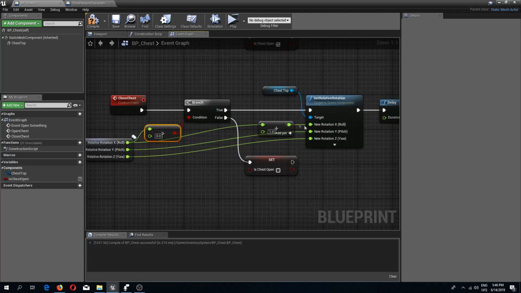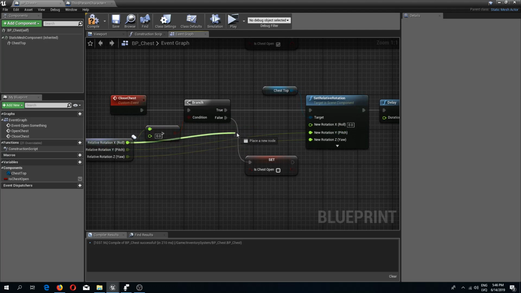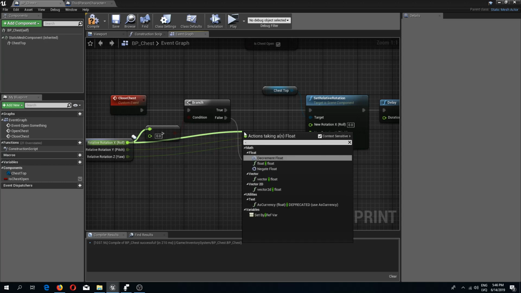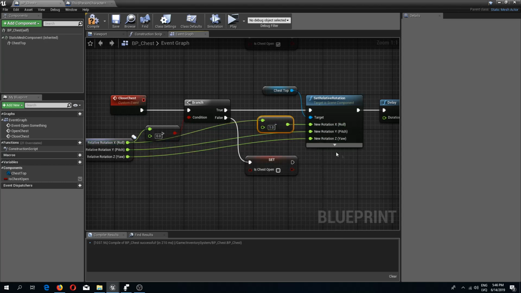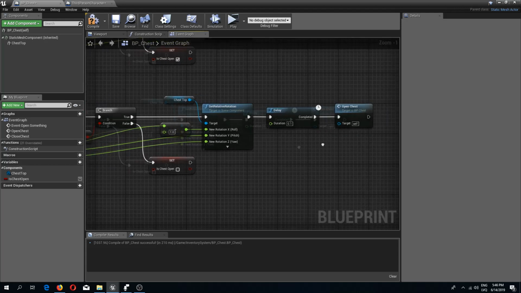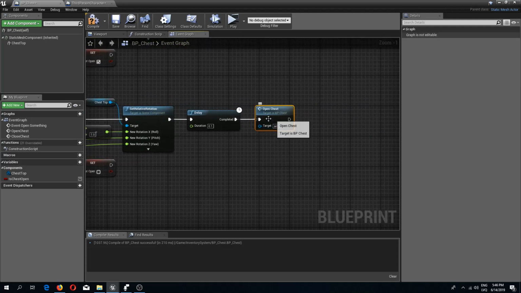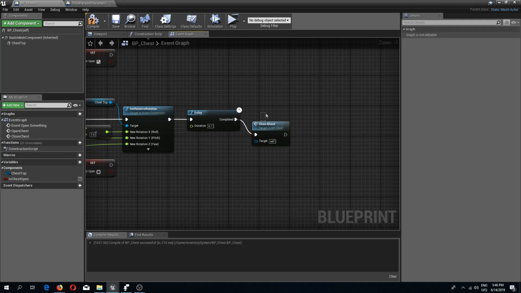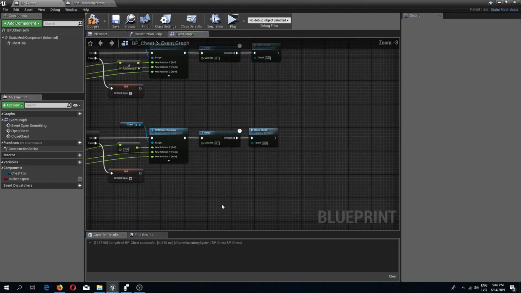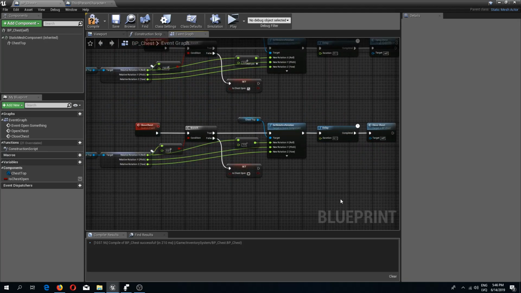if it's smaller, then we need to set this to false. And for this set rotation, we need to delete this +1 and we need to do a -1. So float -1 float, like so. And at the end, we don't need to open the chest, we need to close the chest. And it should look something like this.